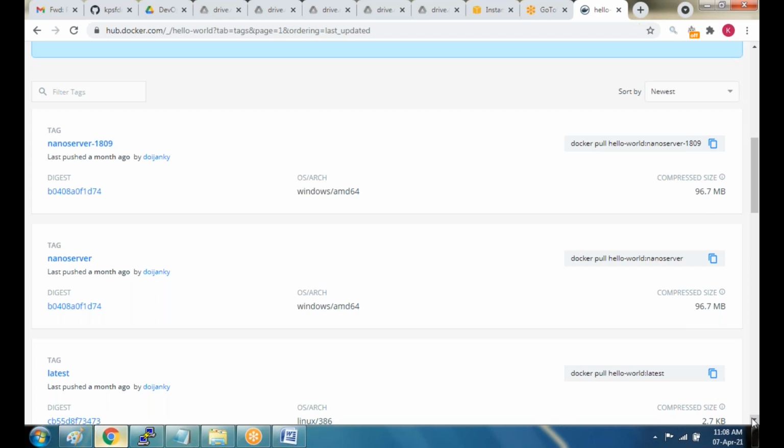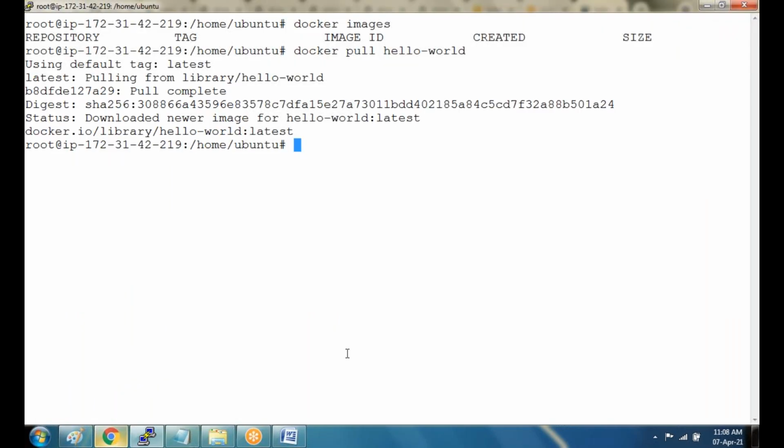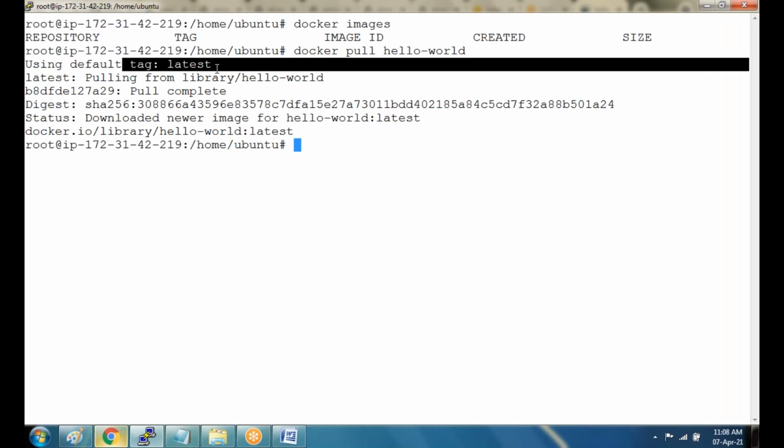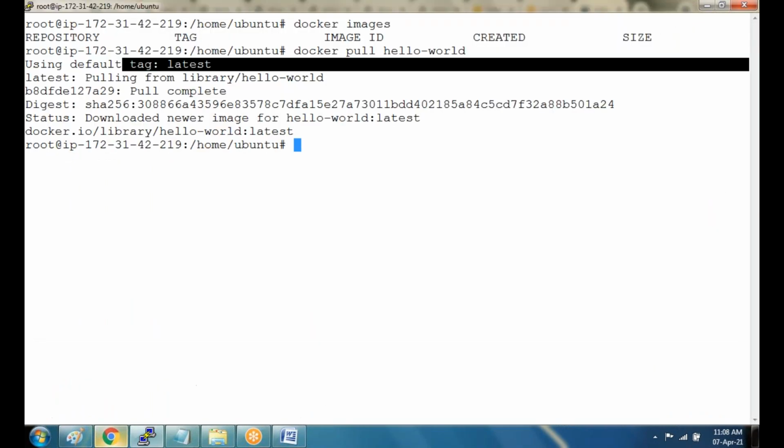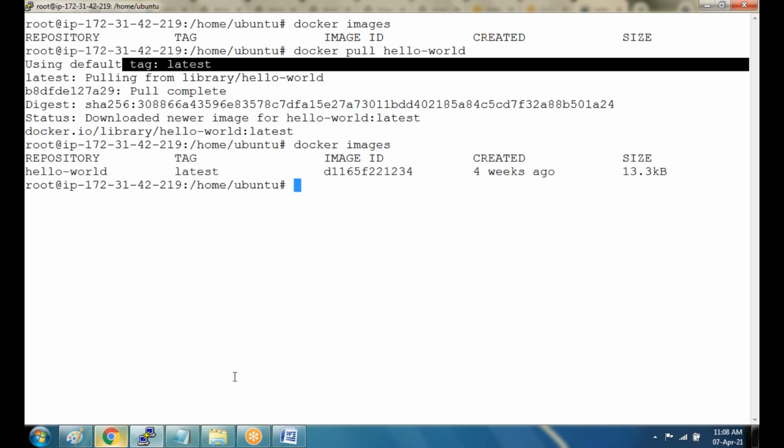Now, what tag is considered by default? Latest. So do we have the latest tag? See the tag. What is the tag? Latest. So if you don't mention any tag for the image when you pull it, by default, the latest tag will be pulled. Now, check docker images for the list of images on the host.